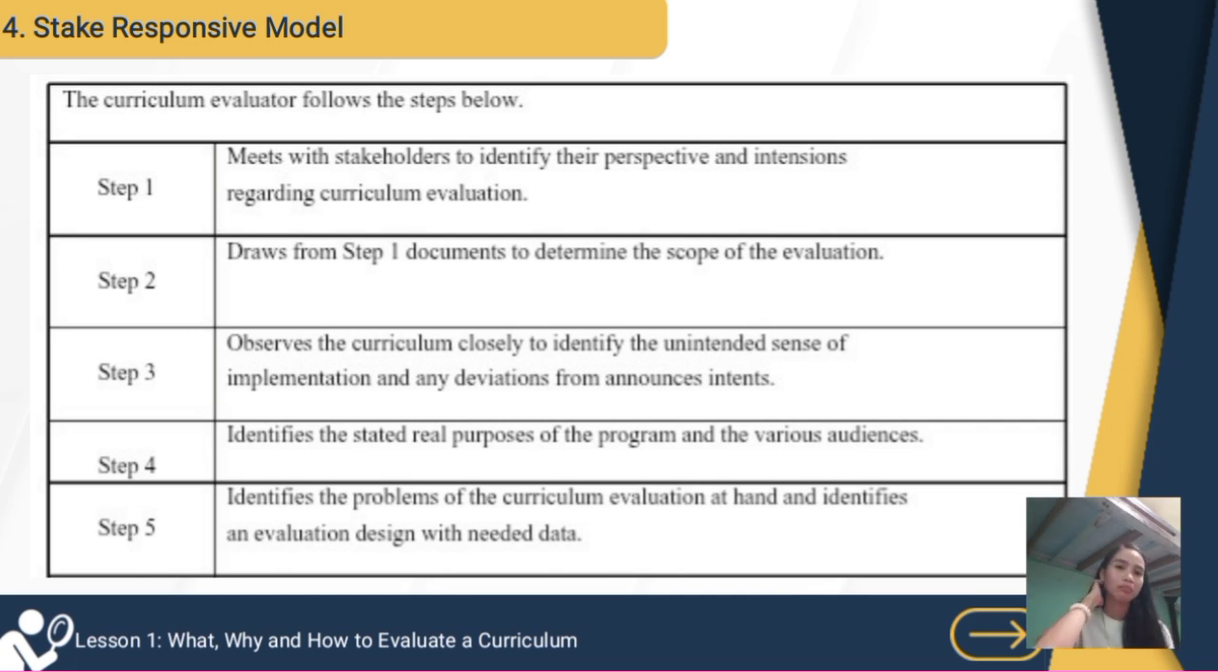So, yung mga school administrators, yung mag-i-evaluate ng curriculum, ay kailangan nila na mag-meet up sila sa mga stakeholders, sa mga parents, sa mga teachers, to gather the perspective, no, about sa na-implement nila na new curriculum.